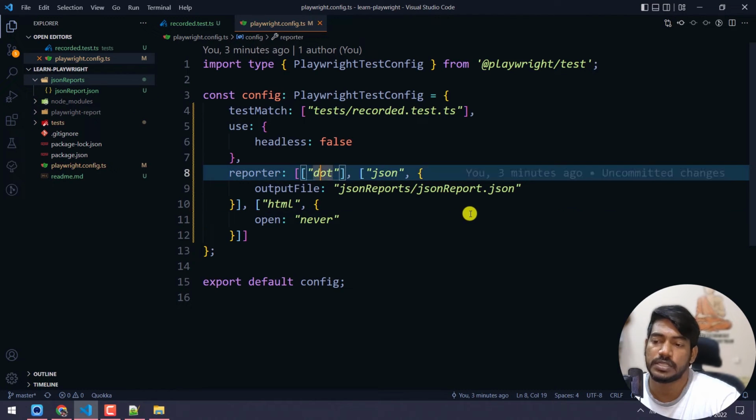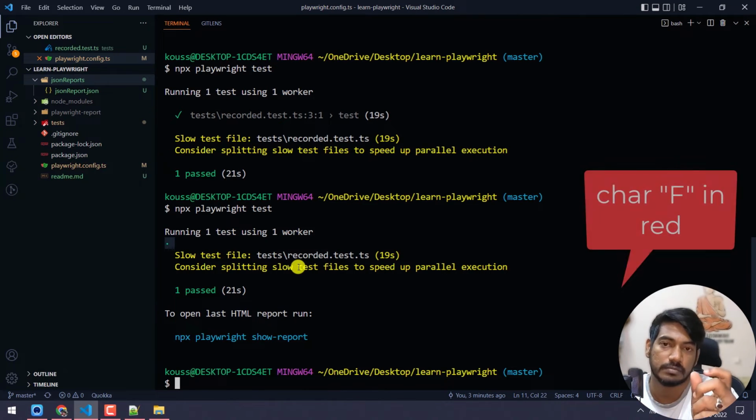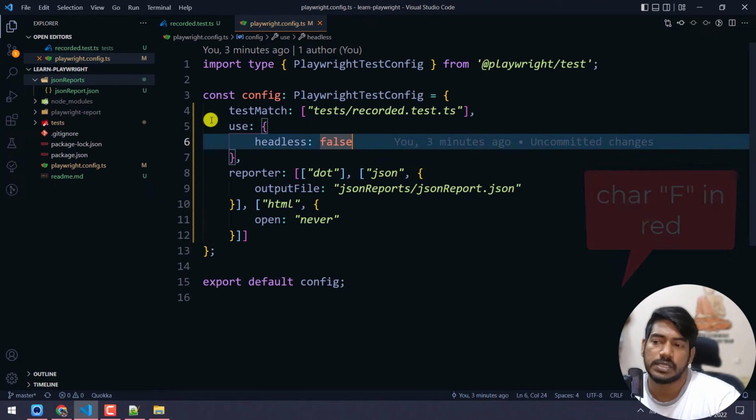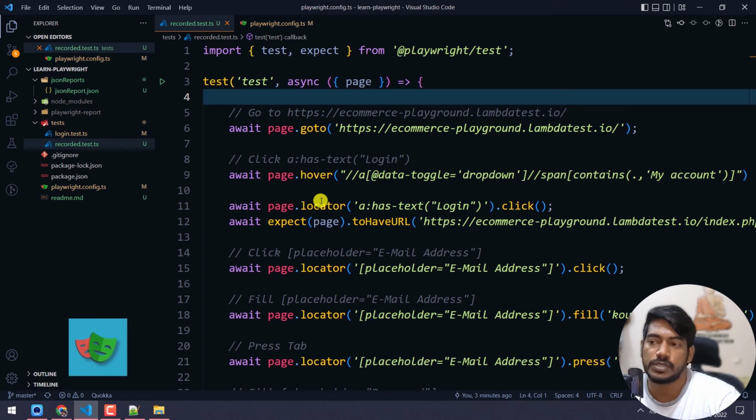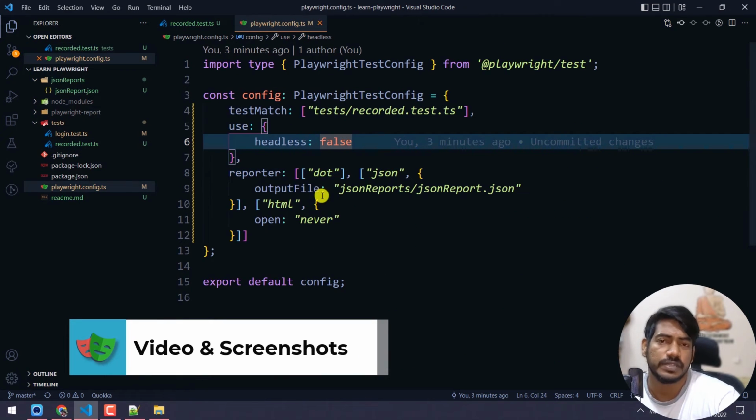If I bring up the terminal with Control J, here you can see one dot. Based on the number of tests, if a test passes it will give us a green dot, and if it fails it will give us a red dot. That's really good, but I'm missing something. I want to see the screenshot or the video of the test. That's going to be very simple actually.